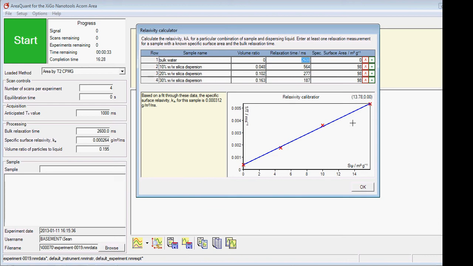base our Ka parameter. So in this particular case, we have our first data point at 10 weight% silica dispersion. That corresponds to a volume ratio of about 0.048. We measured a relaxation time of 564 milliseconds, so we enter that number in here. Then we do that for a few other concentrations.